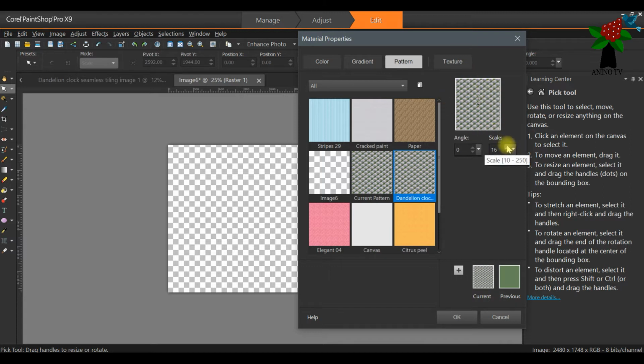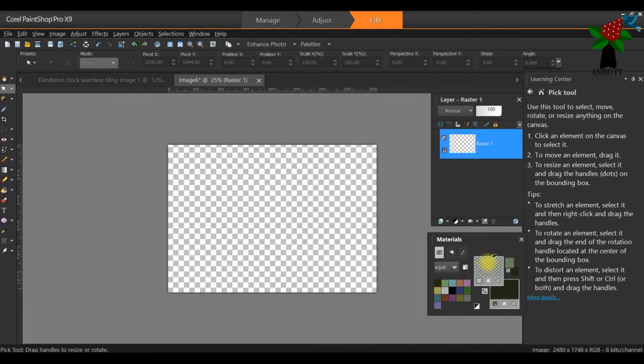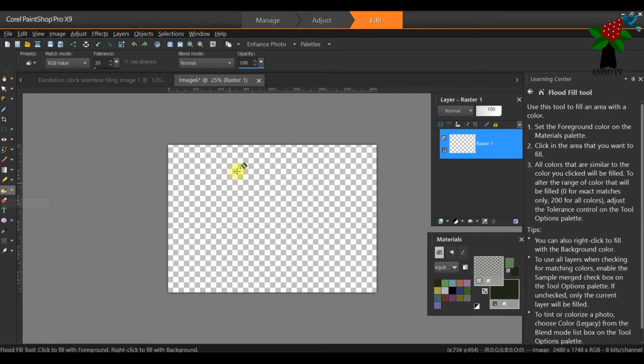You can alter it to make it big if you want to. You can make it small if you want to. So I'm going to leave it on 15. And then when you're happy with it, you click OK. In the material palette, it pops. It's now visible. Get your flood fill tool and flood fill with a pattern.